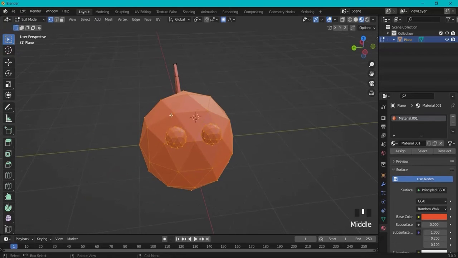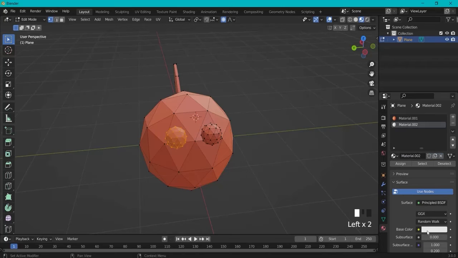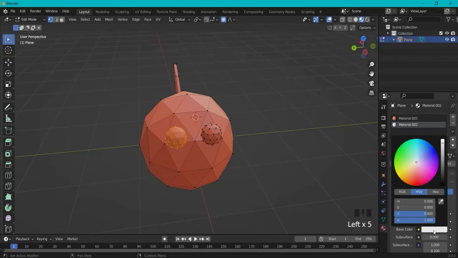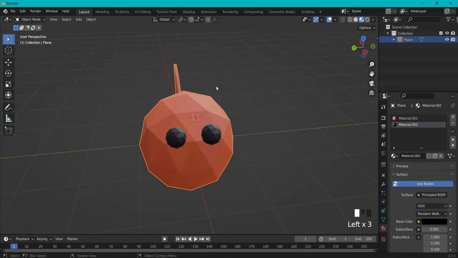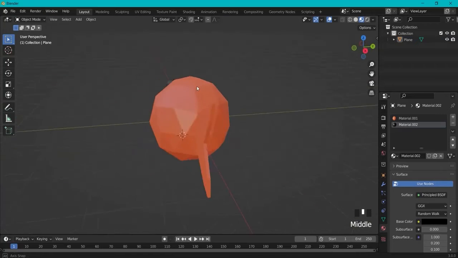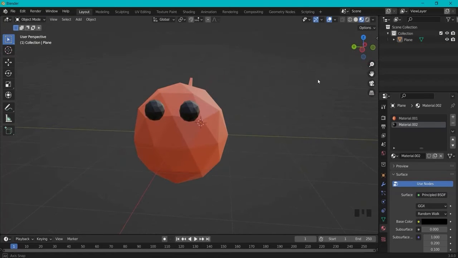Then into edit mode, let's select the eyes here and then L to select the linked vertices. And let's add a new material for these eyes and let's give them a black color. So all the way black and hit assign. Let's do this one here also. Select vertices, hit L for the linked ones. And then this is already black, so hit assign. Okay, back into object mode, we can see we have a little fish going on right here.